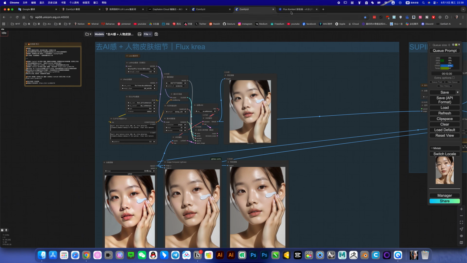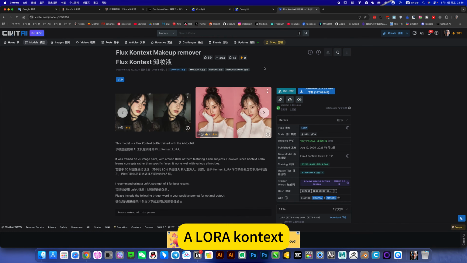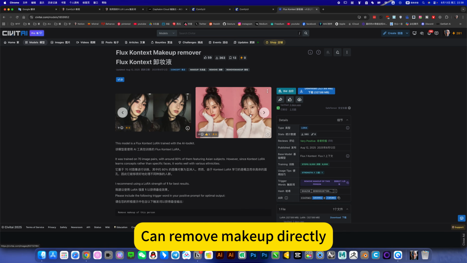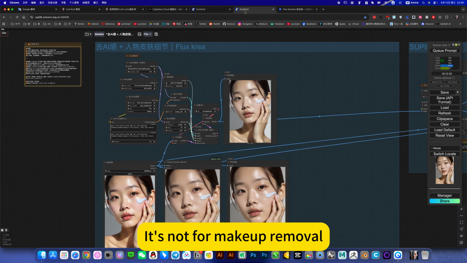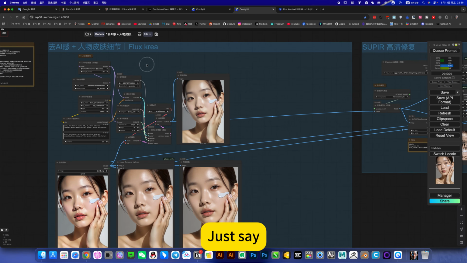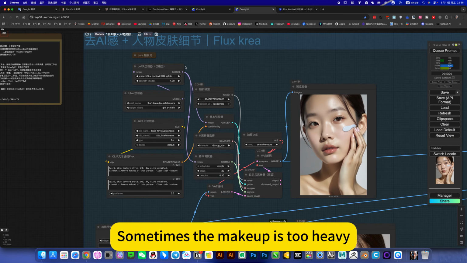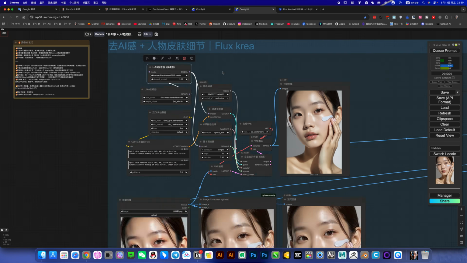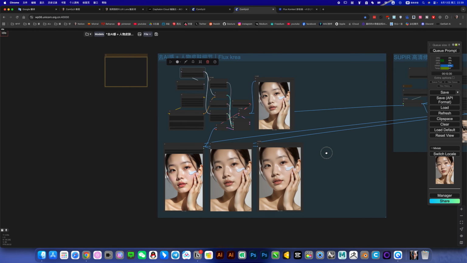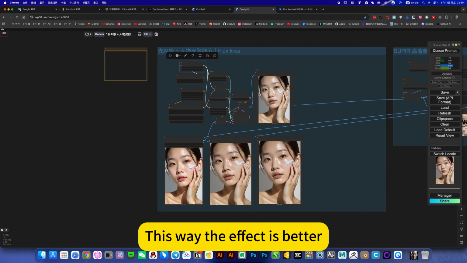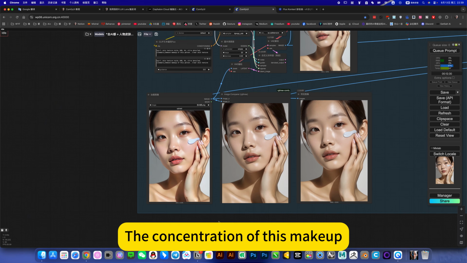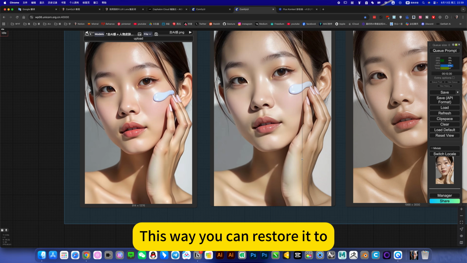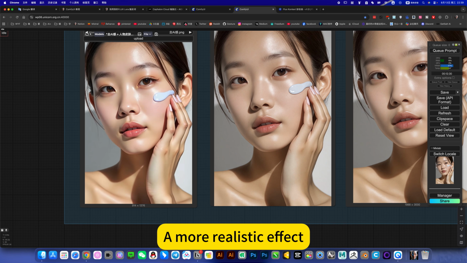Oh yeah, you found the workflow today, or LoRA Kontext. Makeup remover LoRA. The effect is perfect. It can remove makeup directly. Of course, I don't use it for makeup removal. Sometimes the makeup is too heavy, so I use it to control it and lighten it a little bit. Replace this with the raw. I think this way the effect is better. You can fully control the concentration of the makeup, not necessarily to the highest setting. This way you can restore it to a more realistic effect.